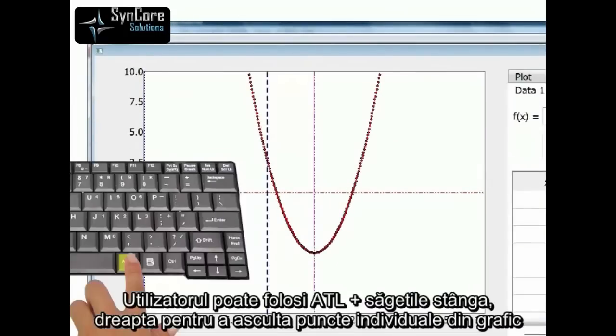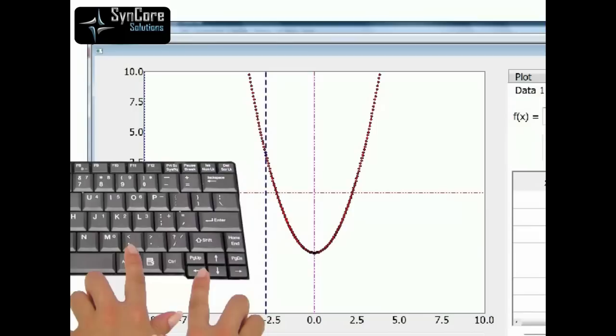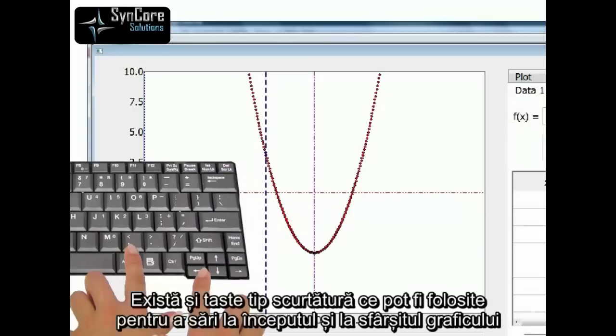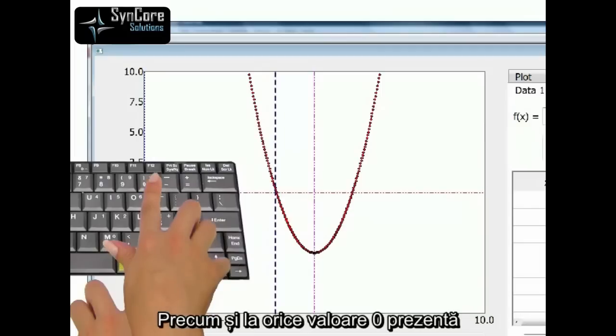In addition, the user can use the Alt plus right and left arrows to listen to points along the graph individually, so relationships between points can be heard and understood. There are also hotkeys that allow the user to jump to the beginning and end of the graph, as well as any zeros that may be present.